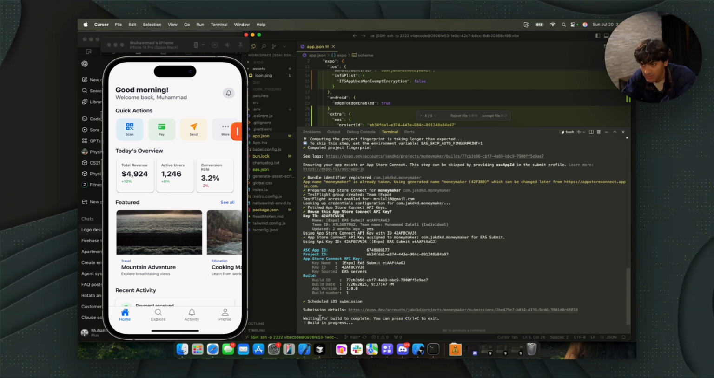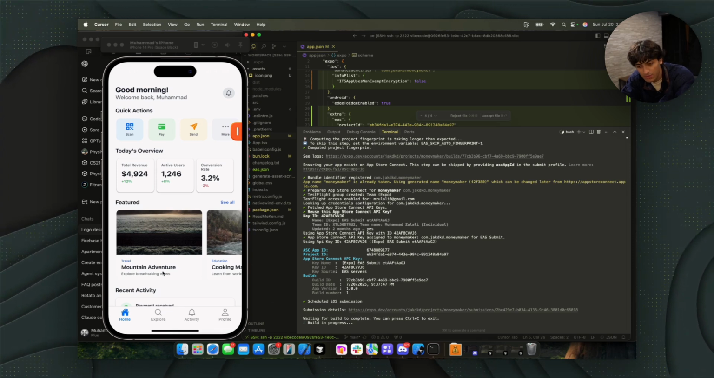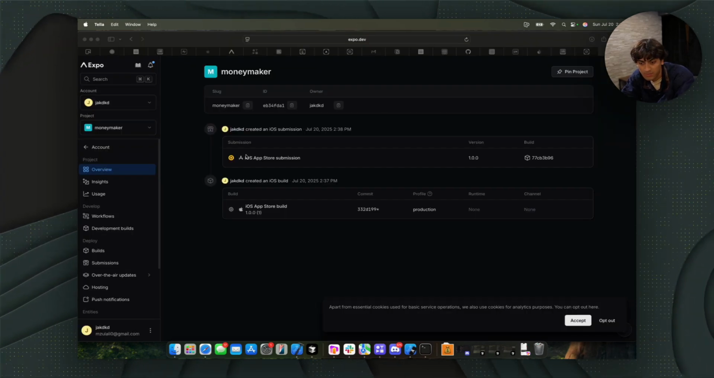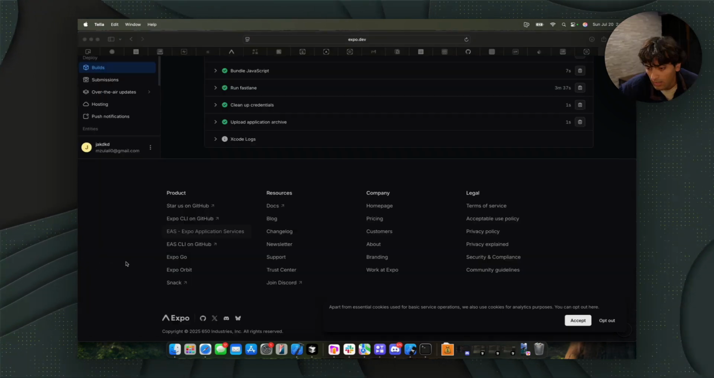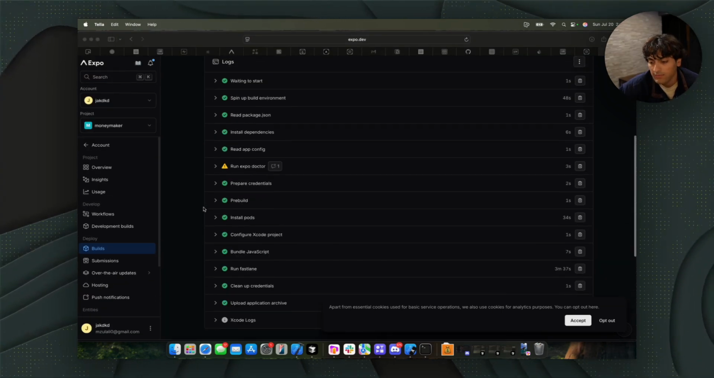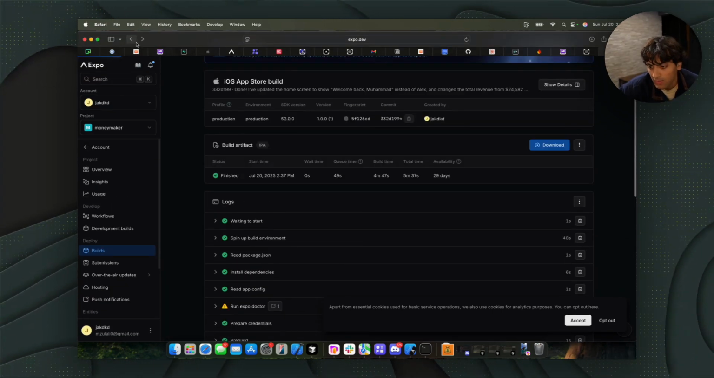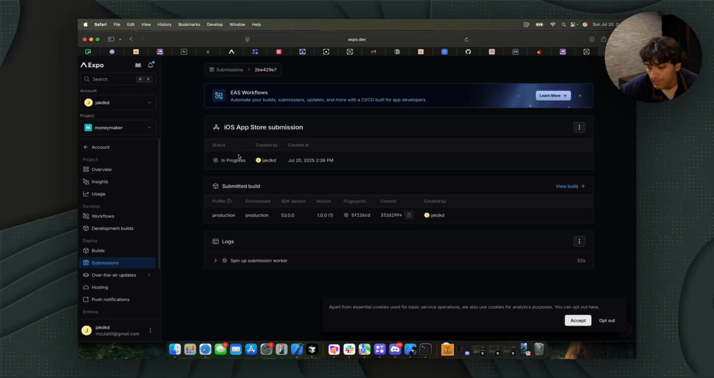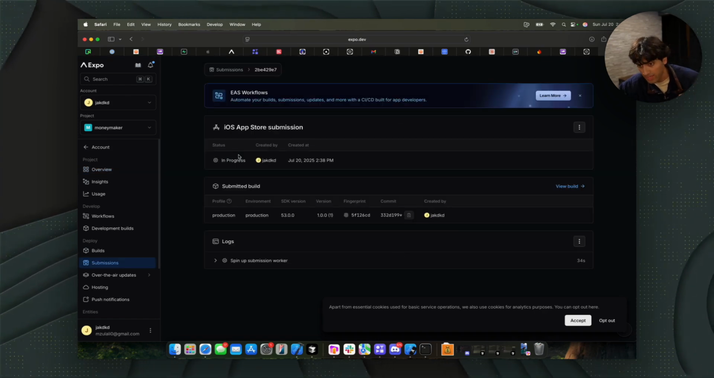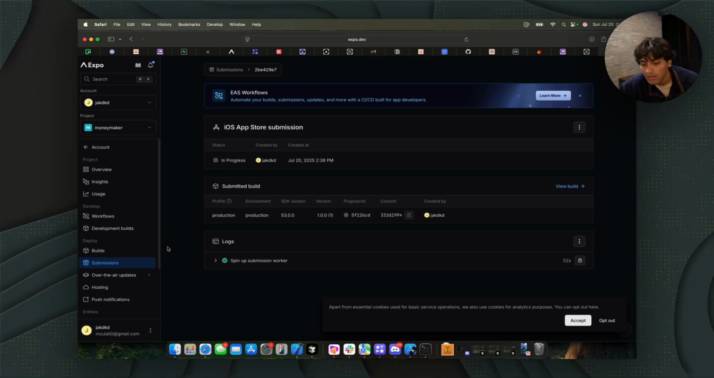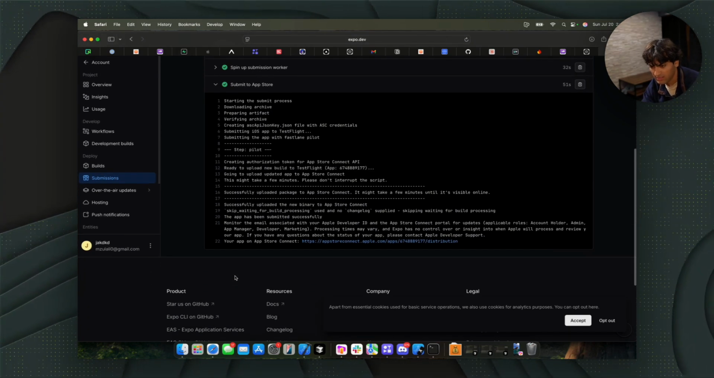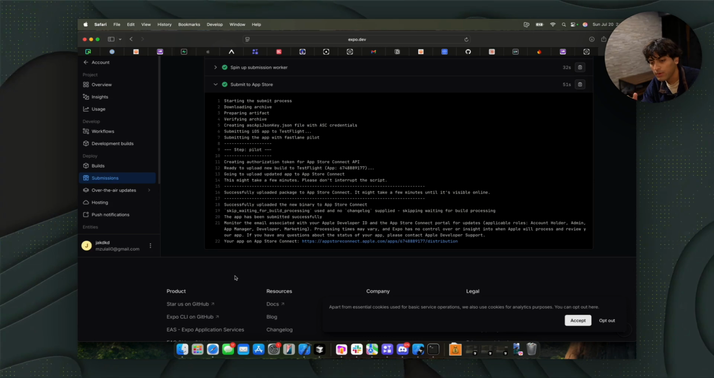Okay, now it looks like the build is in progress. So now if we go back to Expo, we can see our new project Moneymaker is here, and it's currently being built for the App Store. Okay, looks like our build has finished. Now we can go check on the submission process. If it's your first time ever building a project, then it'll take a little bit of time, but after that it'll be much faster. Okay, so it looks like it successfully submitted to the App Store.